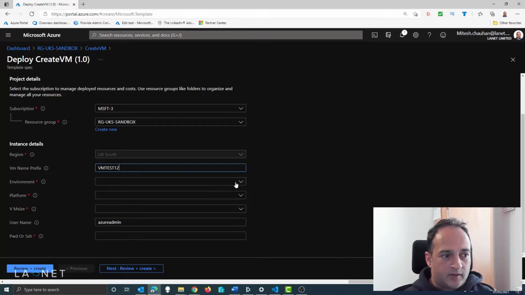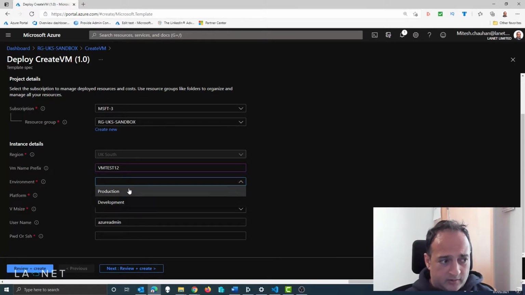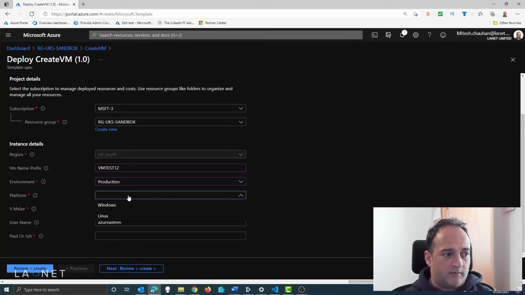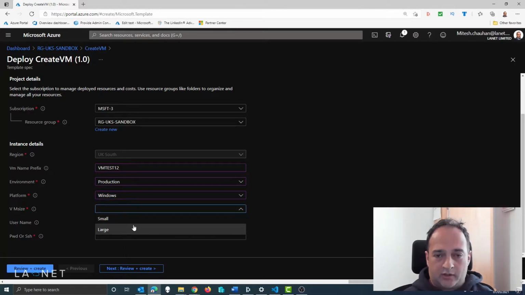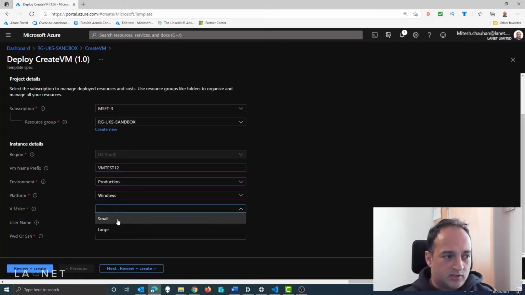And instead of selecting the networks and all the subnets and everything, we can just present them with, okay, do you want production or development, for example? So let's say the user wants a production one. What's the platform, Windows or Linux? And the size. So instead of looking at the DS1 and the B1s and all those different SKUs, we can just say, all right, do you want a small or large one?